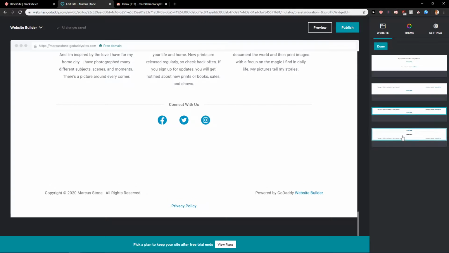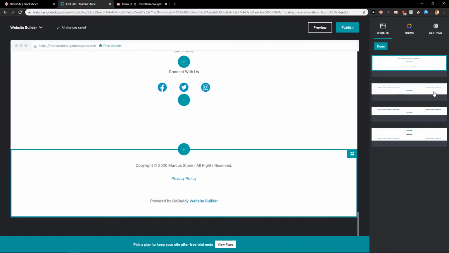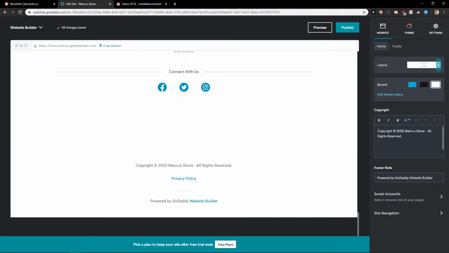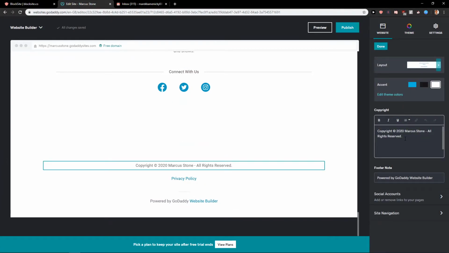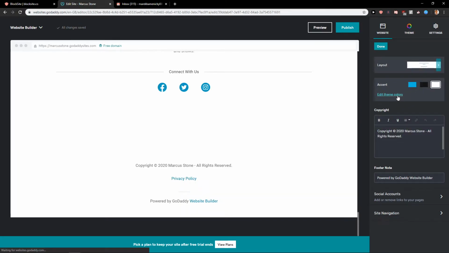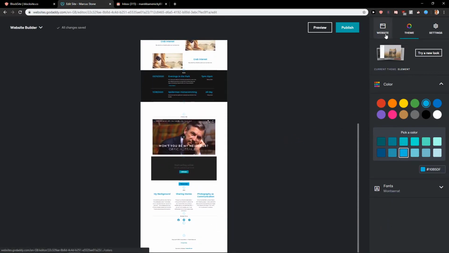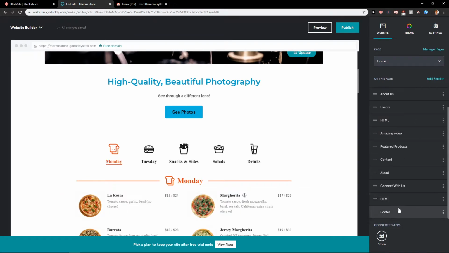You can choose the layout which one you actually like. So like this one here, done. Now you've got this copyright here. You can also edit the theme colors and play around with it. Let's go back now.